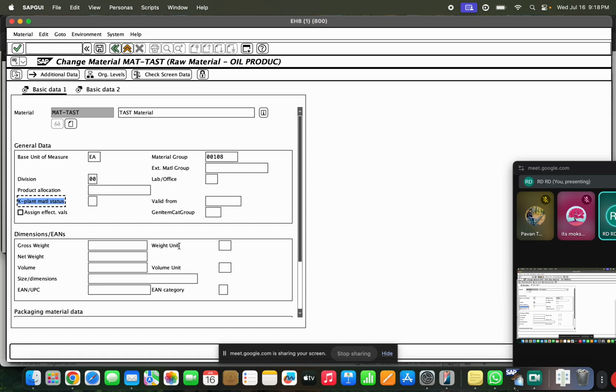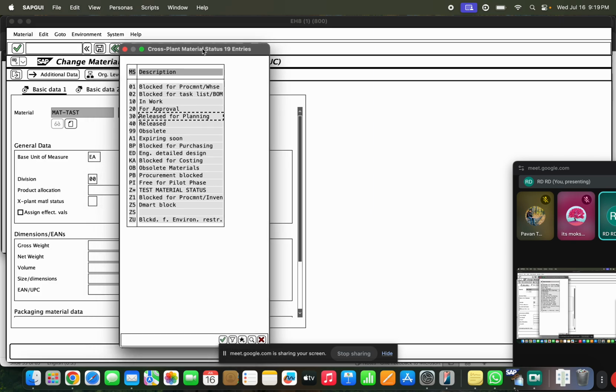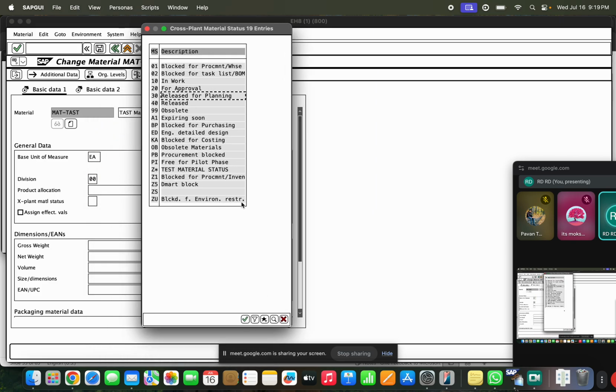So here what you can do, you can block this material either for procurement, or for the BOM, or for some planning, or for some production, or for some sales. If you want to block particularly for these activities, you can block it. That you can do at client level, at basic data level.